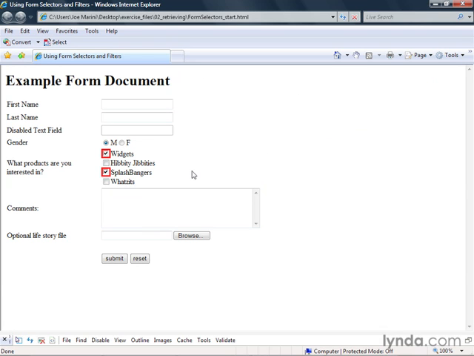Okay, so that's form selectors and filters. I think it's pretty obvious by now how powerful jQuery will be in helping you with your document coding and form processing. So let's move on to our next subject.